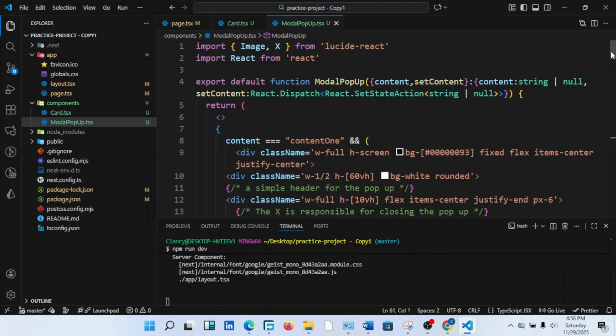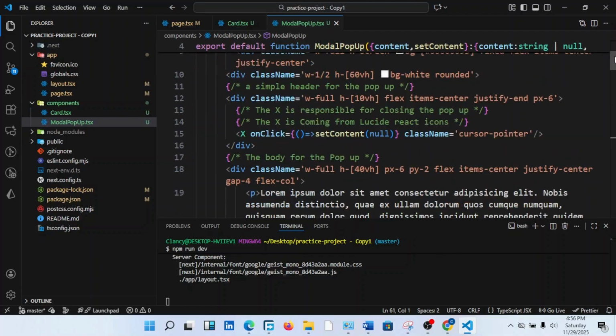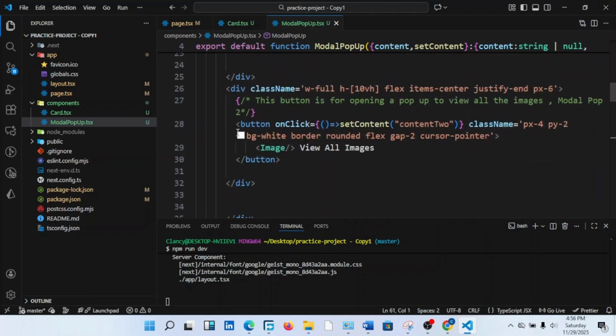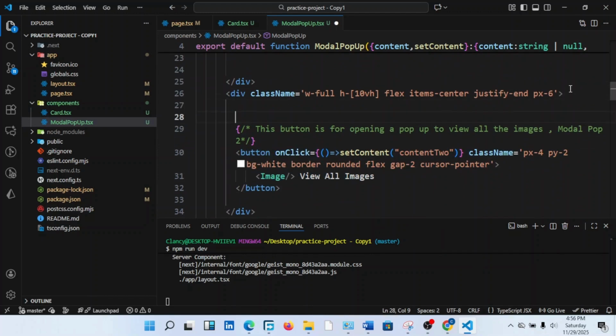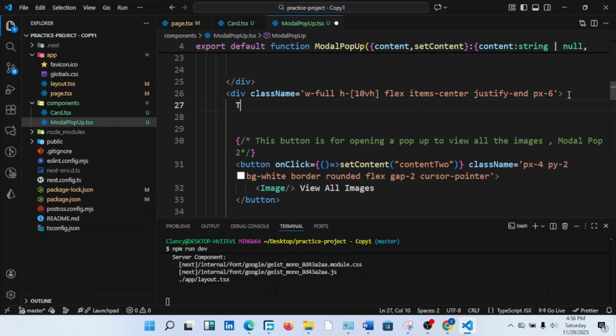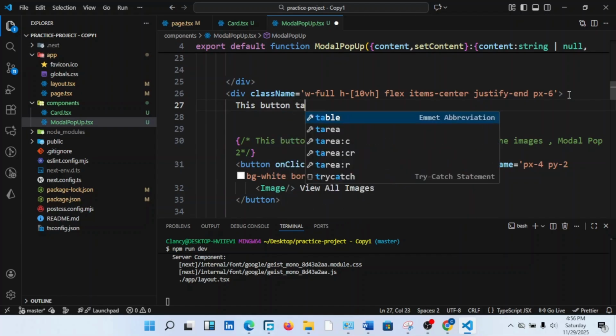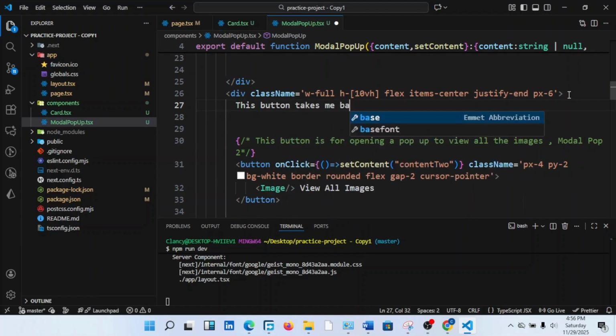I'm going to put the button there very well, down here. I'm just going to copy this one here, and I put the button there now. This button takes me back. Okay? Same as you can see, it looks like this.